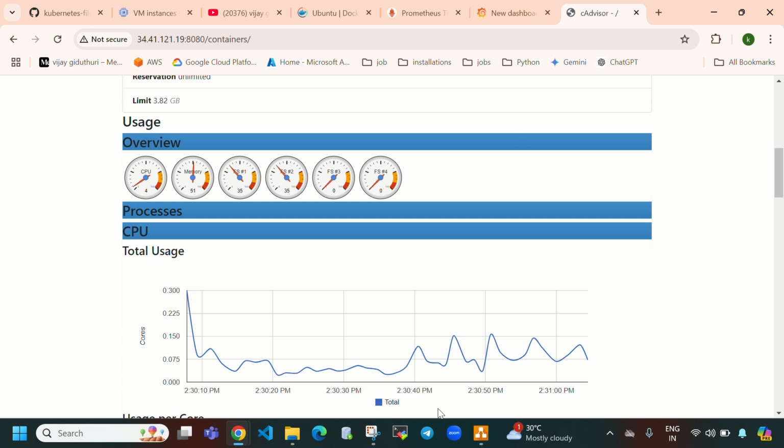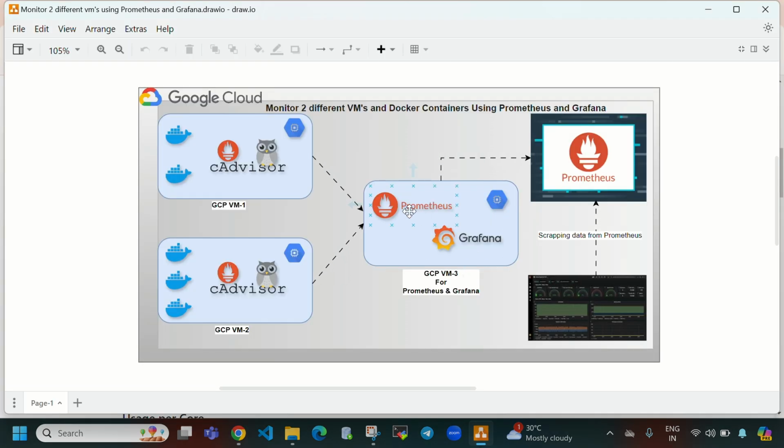So now what we are going to do is write this node exporter information as well as cAdvisor information in the Prometheus.yaml file. Then Prometheus will collect all the metrics from node exporter and cAdvisor, and Grafana will scrape all the metrics from Prometheus. It will display the same like this, guys.